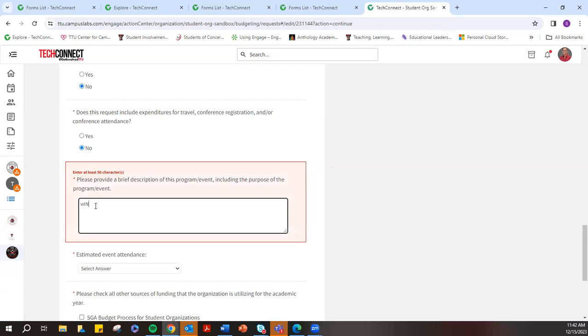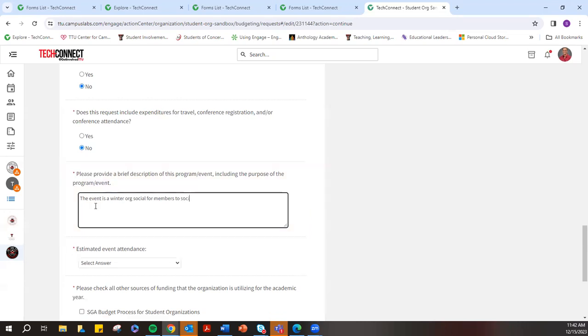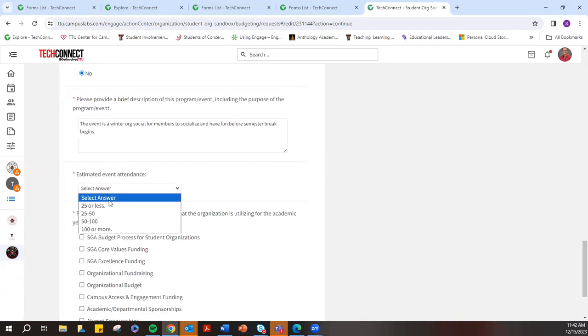Please provide a brief description of the program event, including the purpose. Okay, it's a winter social event. The event is a winter org social for members to socialize and have fun before semester break begins. What's our estimated event attendance? For this one, let's say there's 25 to 50.